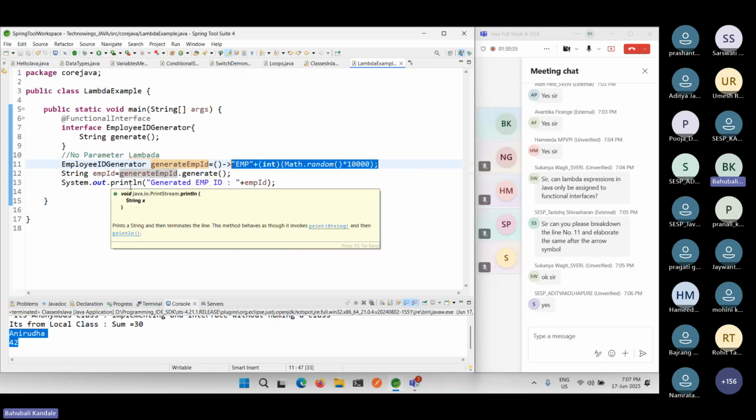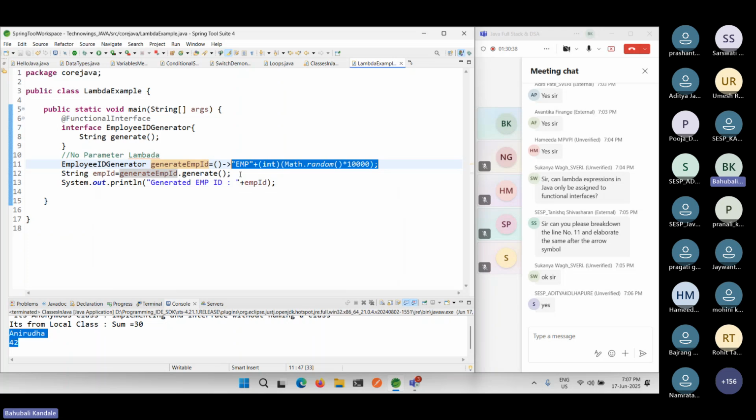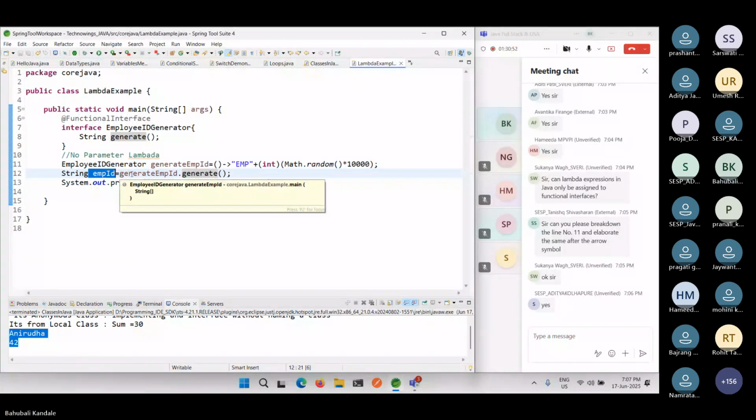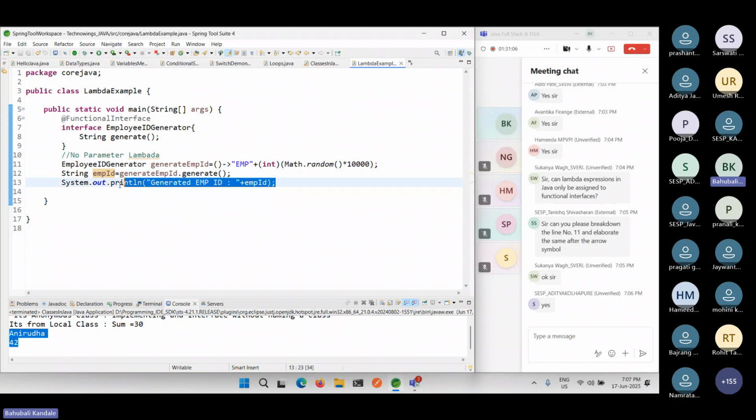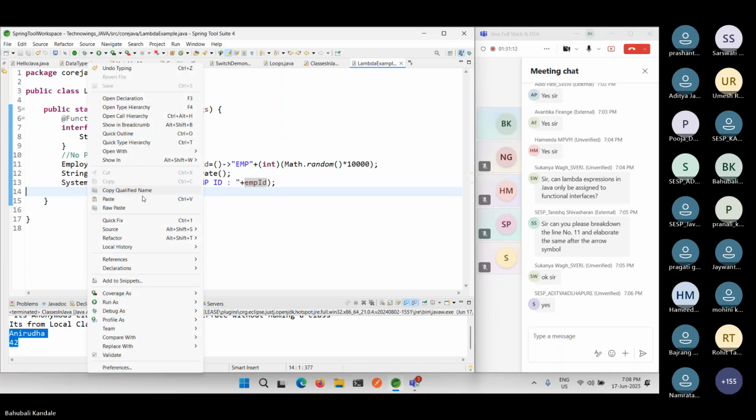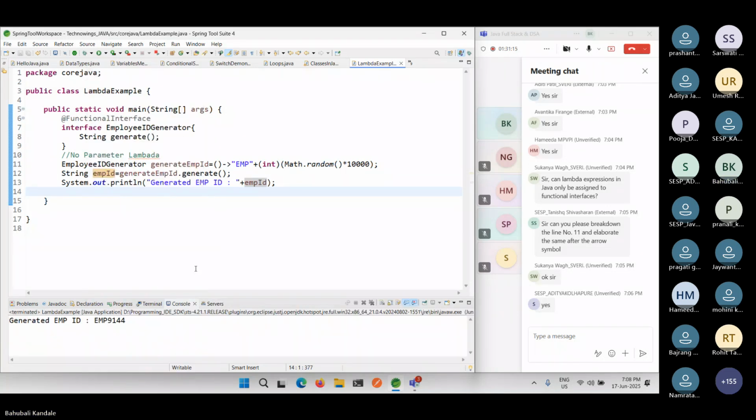Now we need to call that lambda. We created the lambda, but we need to call it. To call it, that lambda function is generate, and that function returns a string value. So I create one string, employee ID, and using the generate employee ID object, we call one method. That method name is generate. It returns one string, the employee ID, and after that we display that employee ID here using System.out.println. So that's the employee ID.